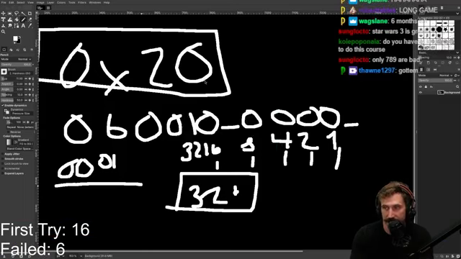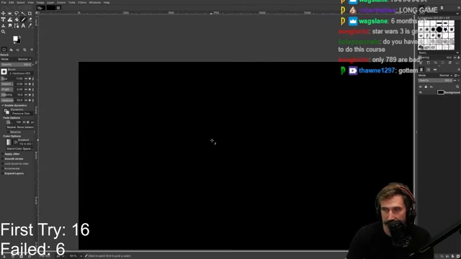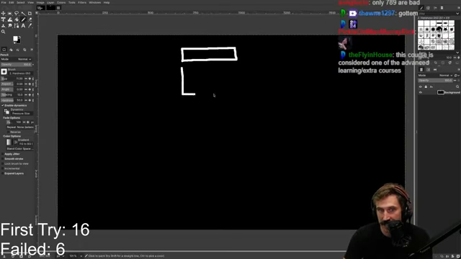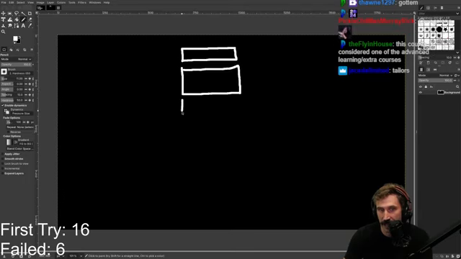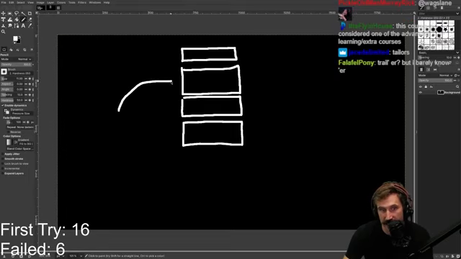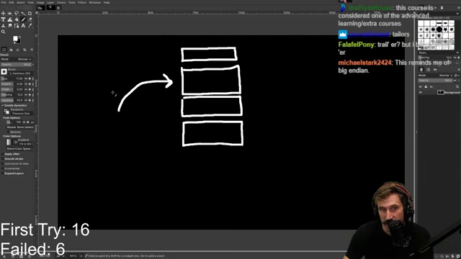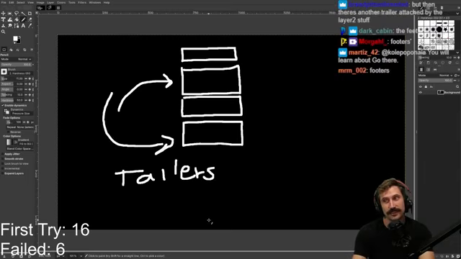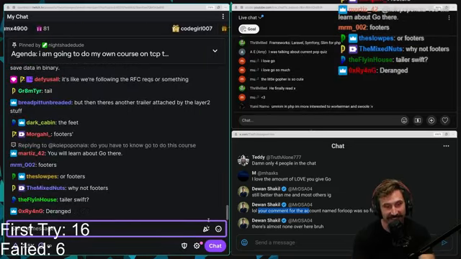Okay, I want you to think about something. This is what happens. There's the status line, there's the headers, there's the body, and then there's the trailers. Now, if we were honest here, if this is the headers, these should be called the tailors. You know I'm right.